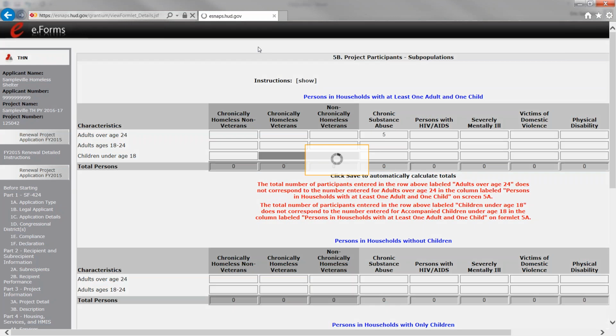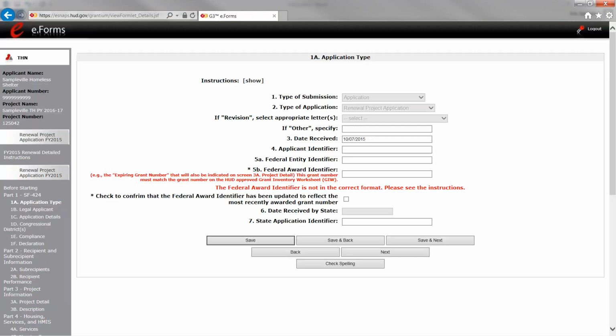So under 1A, and hopefully most of you have gotten through this part here. But this number, this is real easy because this number will be the one that's on your grant inventory worksheet. I've sent this grant inventory worksheet out to you several times, but let me show you what it looks like. And if you need it, we can make it available to you. Let me pull that up.